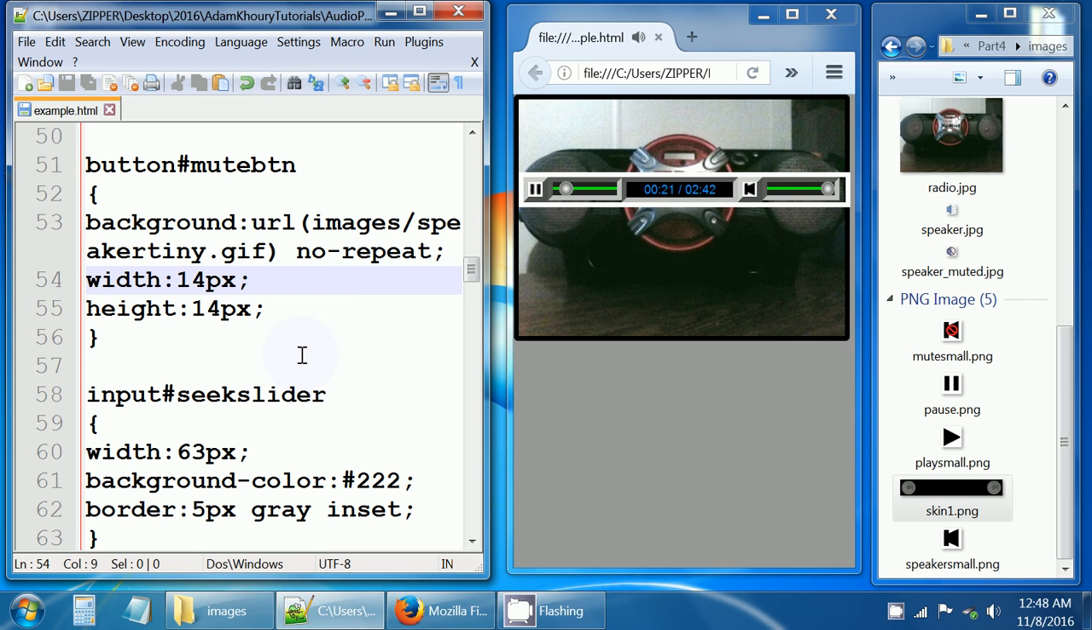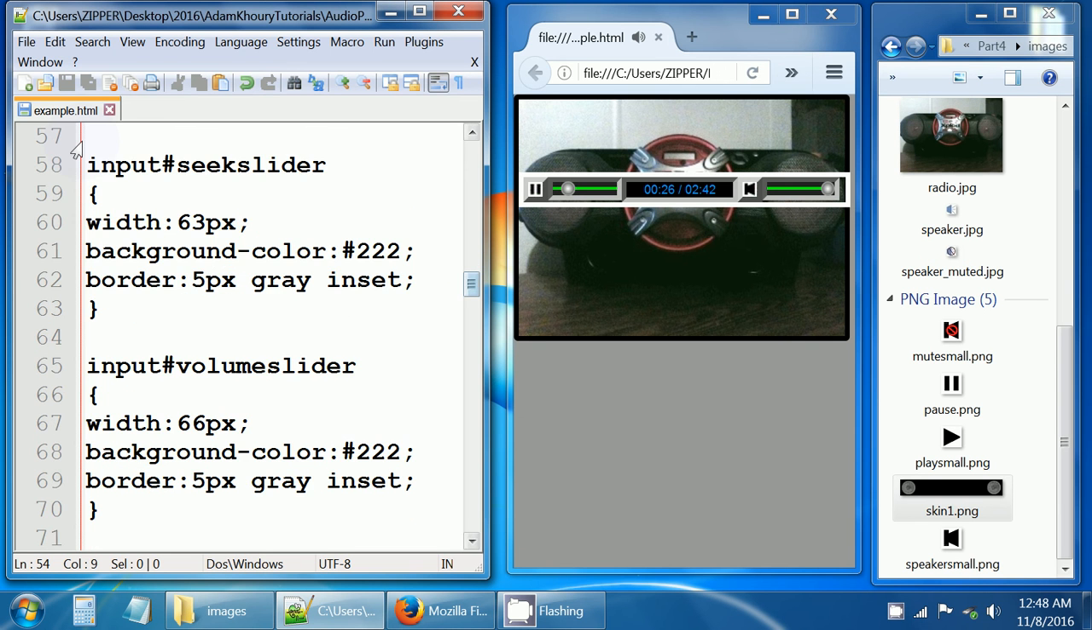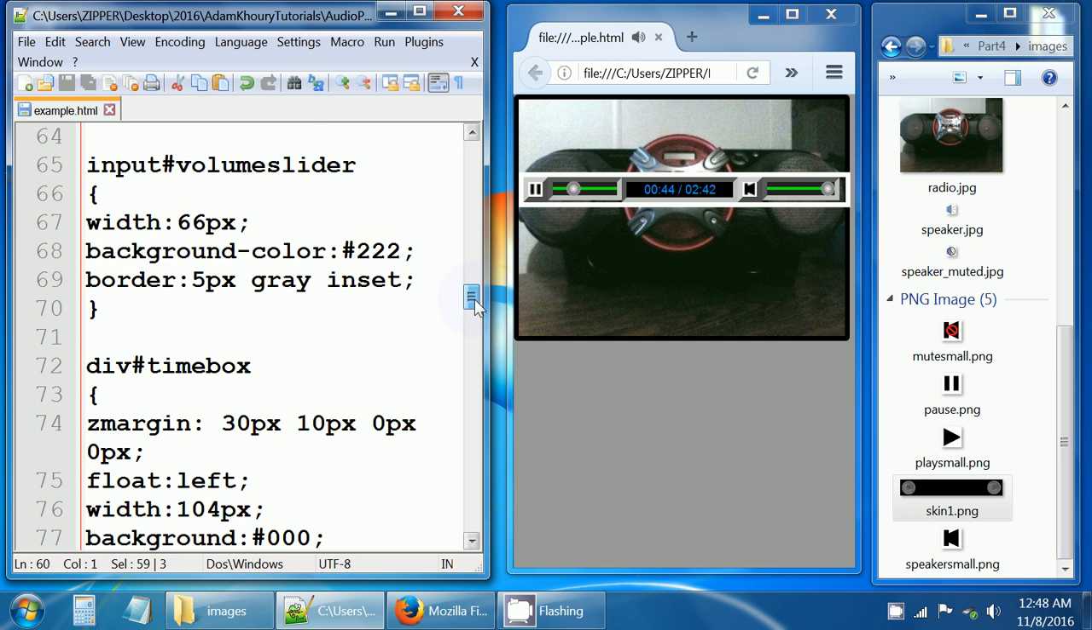The input with the ID seek slider, that's this input right here, has a width of 63 pixels, a background color of #222, and a border of 5 pixels gray inset. Then this input with the ID of volume slider has a width of 66 pixels, a background color of 222, and a border of 5 pixels gray inset.